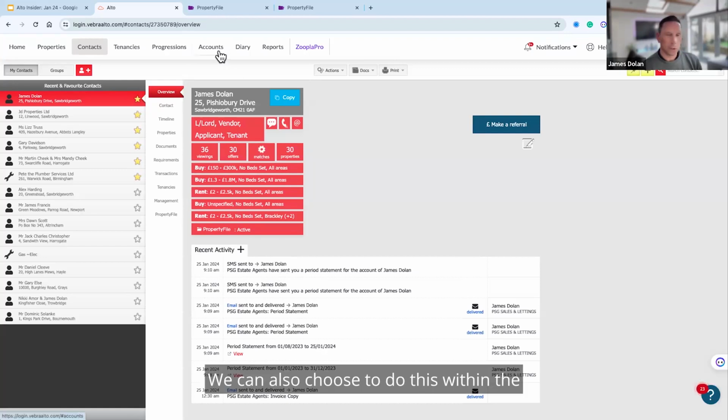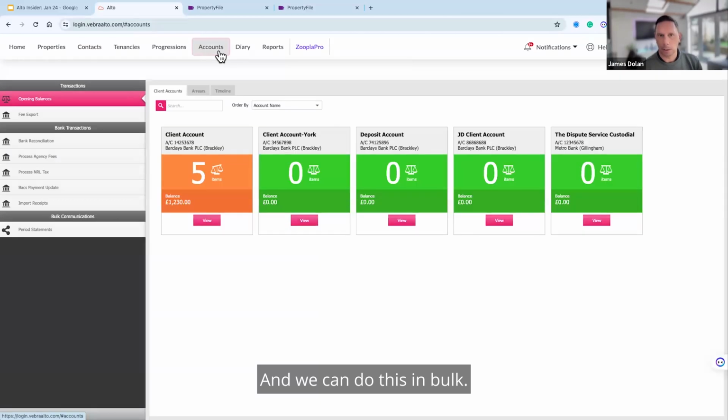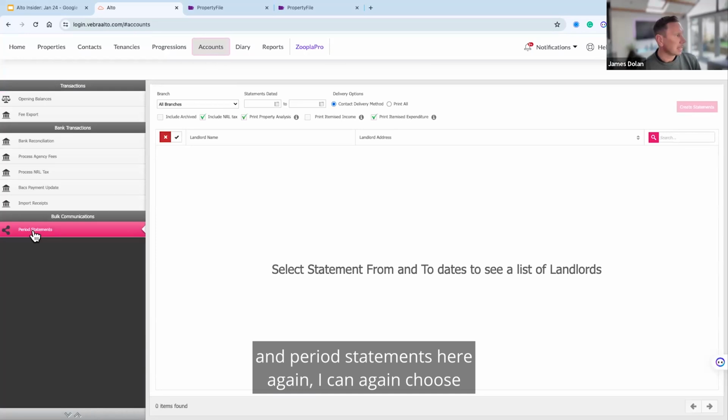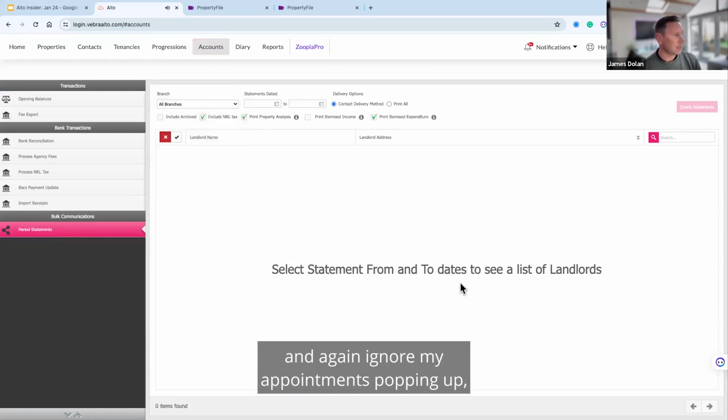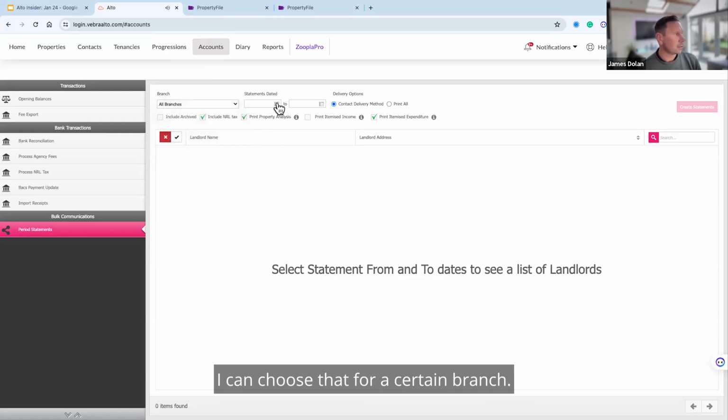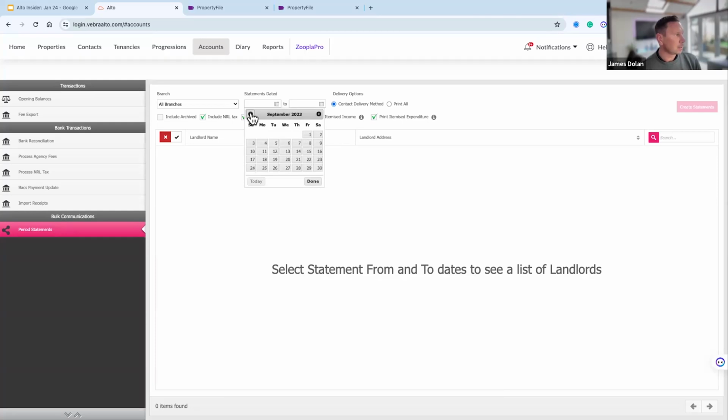We can also choose to do this within the accounting tab as well, and we can do this in bulk. So if I head to accounts and period statements, here again, I can choose, and ignore my appointments popping up, I can choose that for a certain branch. I can start to select my date ranges.